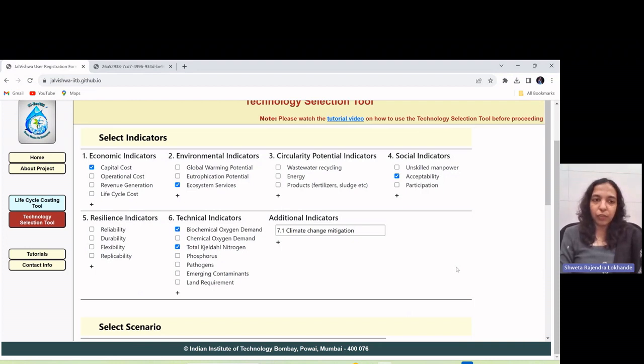In the subsequent video, we will be looking at how to go about scenario selection and giving weights to the different indicators depending on the scenario under consideration.